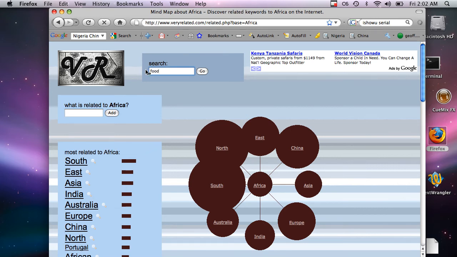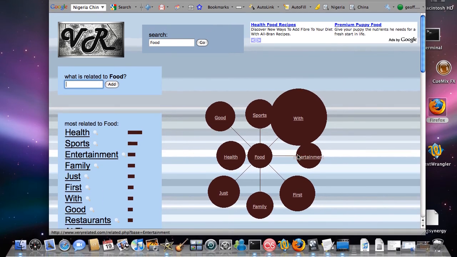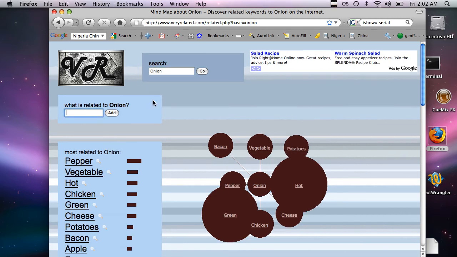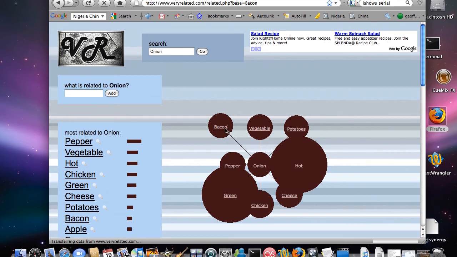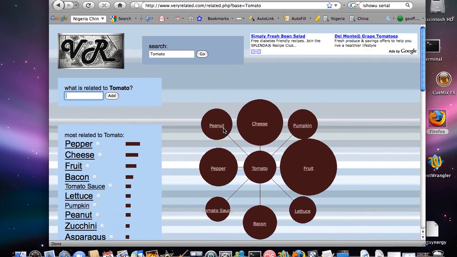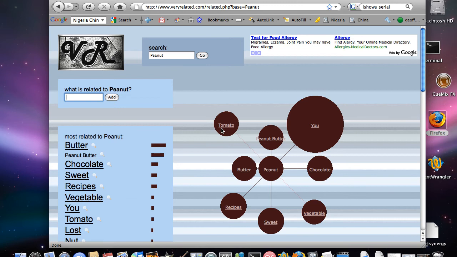Type food. Food gives us good, sports, health, entertainment. You can type in ingredients like onion, which I've done before in previous demos. And I like clicking on bacon and seeing what we get with bacon. Bacon and tomato, ooh, bacon and cheese. I found this website's a really good way to find ingredients that are very delicious and go together very nicely.